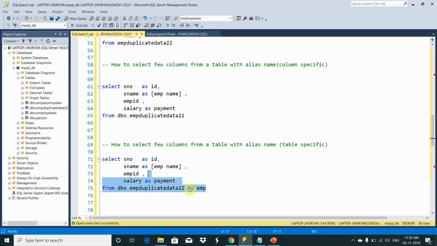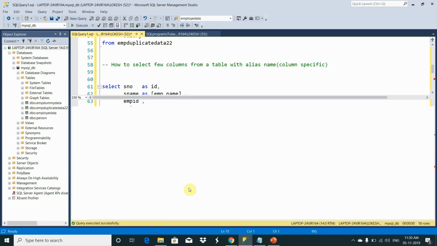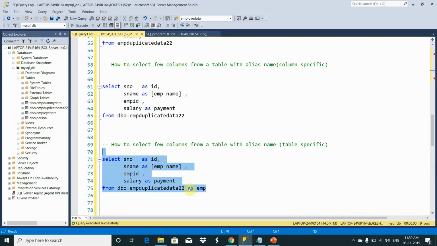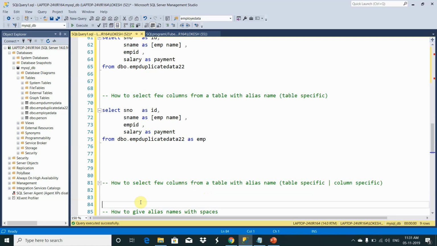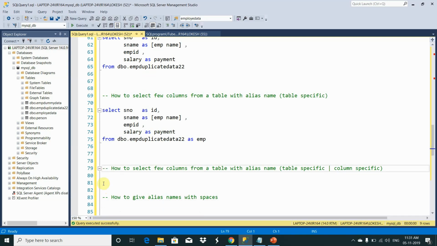Now if you execute this query, obviously it will throw an error. Oh, it executes. Yes, it will not throw an error, but if you want to make your query more specific, or if you want to join two tables, then it is very important. You shouldn't do this. What you need to do is give this emp to this one as well. Let's see. This is the one. I already wrote a line for that.